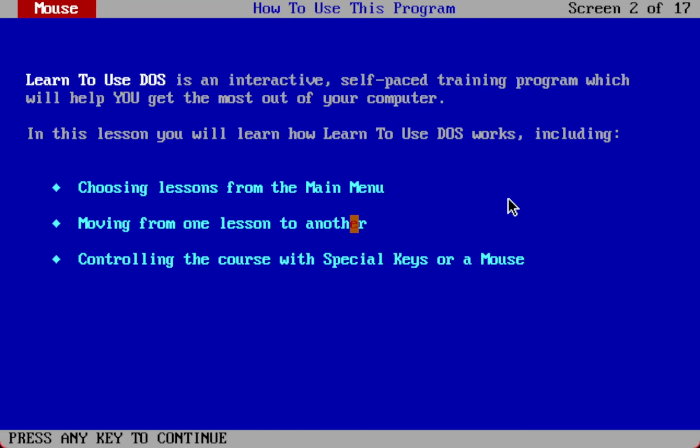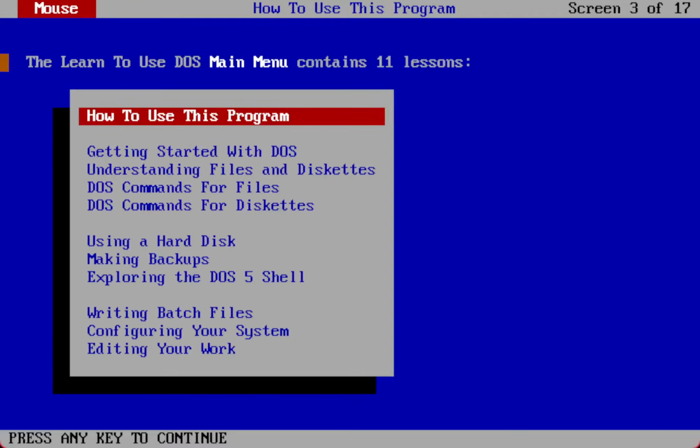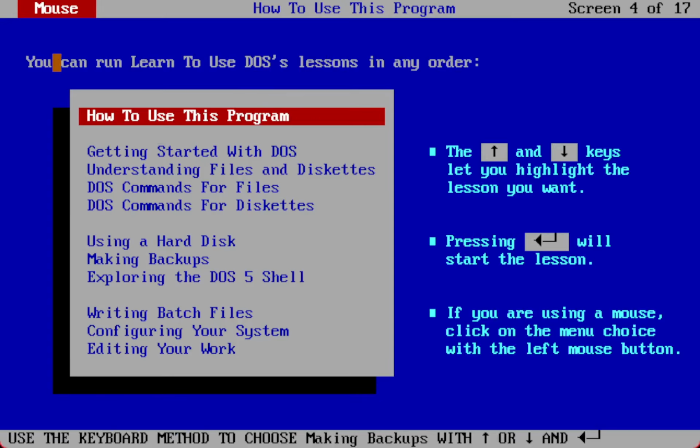Learn to Use DOS is an interactive, self-paced training program which will help you get the most out of your computer. In this lesson, you will learn how Learn to Use DOS works, including choosing lessons from the main menu, moving from one lesson to another, and controlling the course with special keys or a mouse. The Learn to Use DOS menu contains 11 lessons. You can run Learn to Use DOS's lessons in any order. The up and down keys let you highlight the lesson you want. Pressing enter will start the lesson. If you're using a mouse, click on the menu choice with the left mouse button.